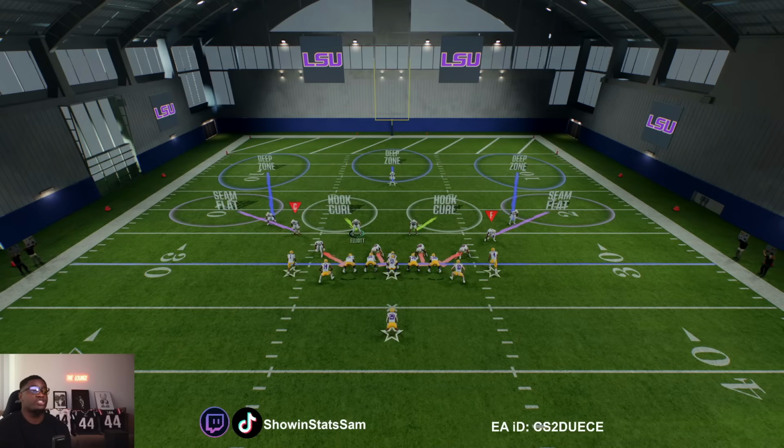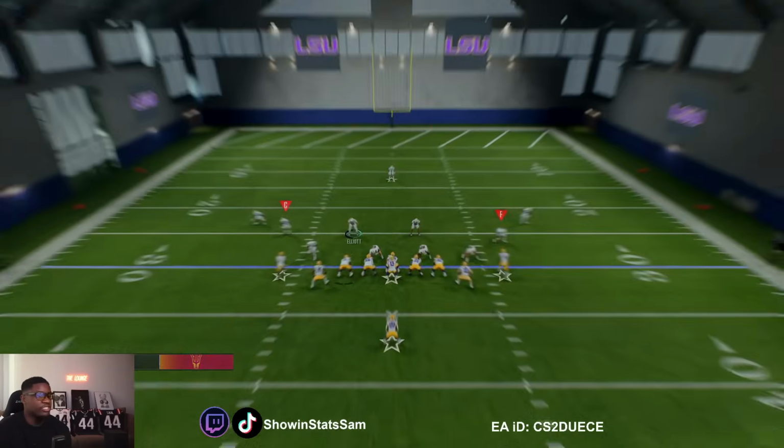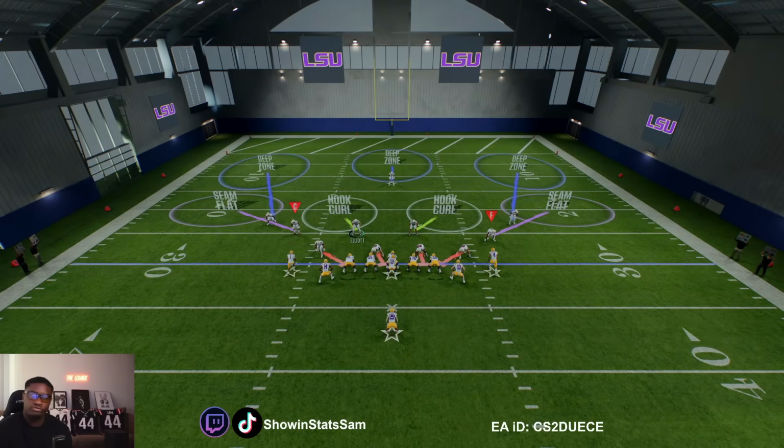The next run play, stretch. People have been spamming stretch for a long time in Madden because it's an effective run play, if you know how to run it, if you know how to read it, and if the person you're playing doesn't understand what stretch is.